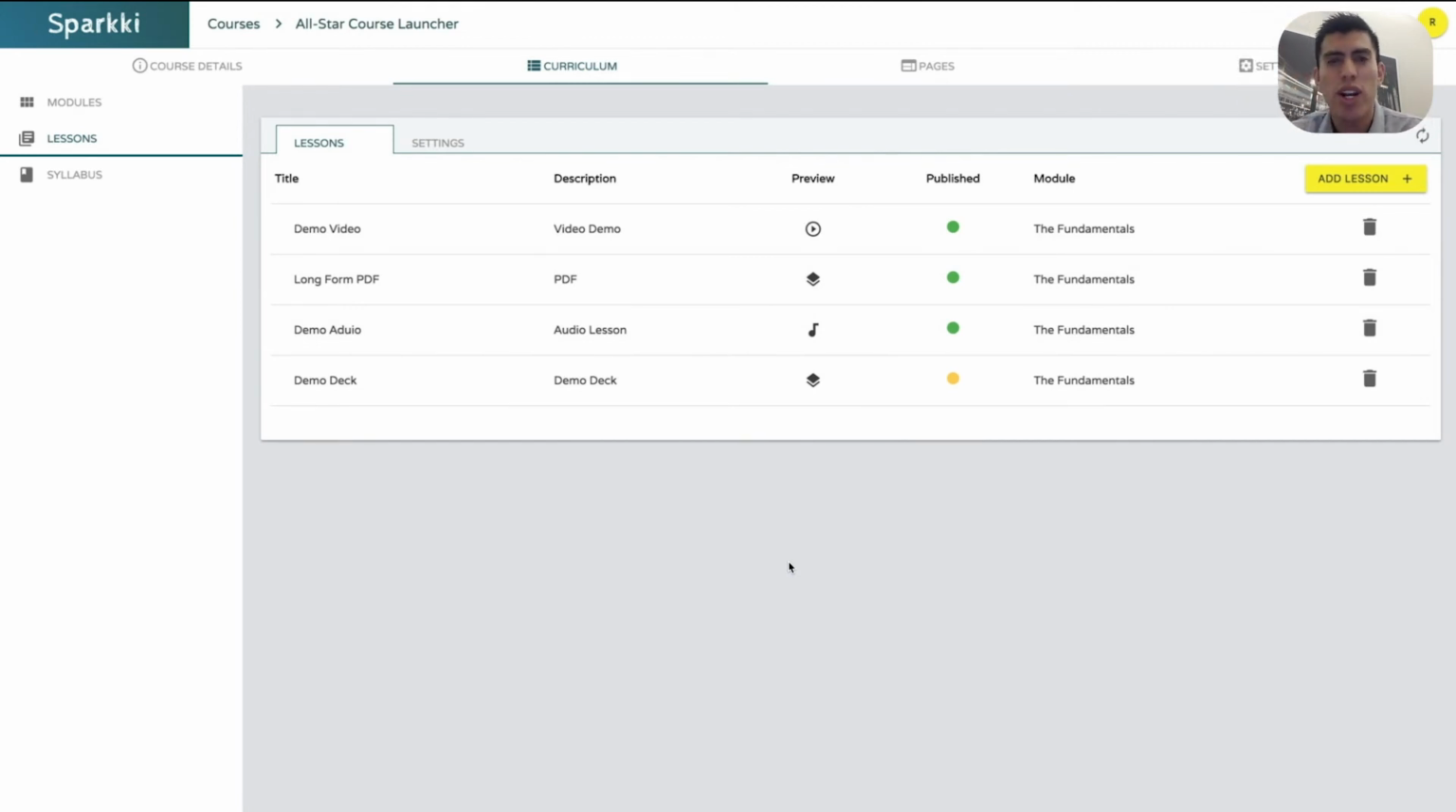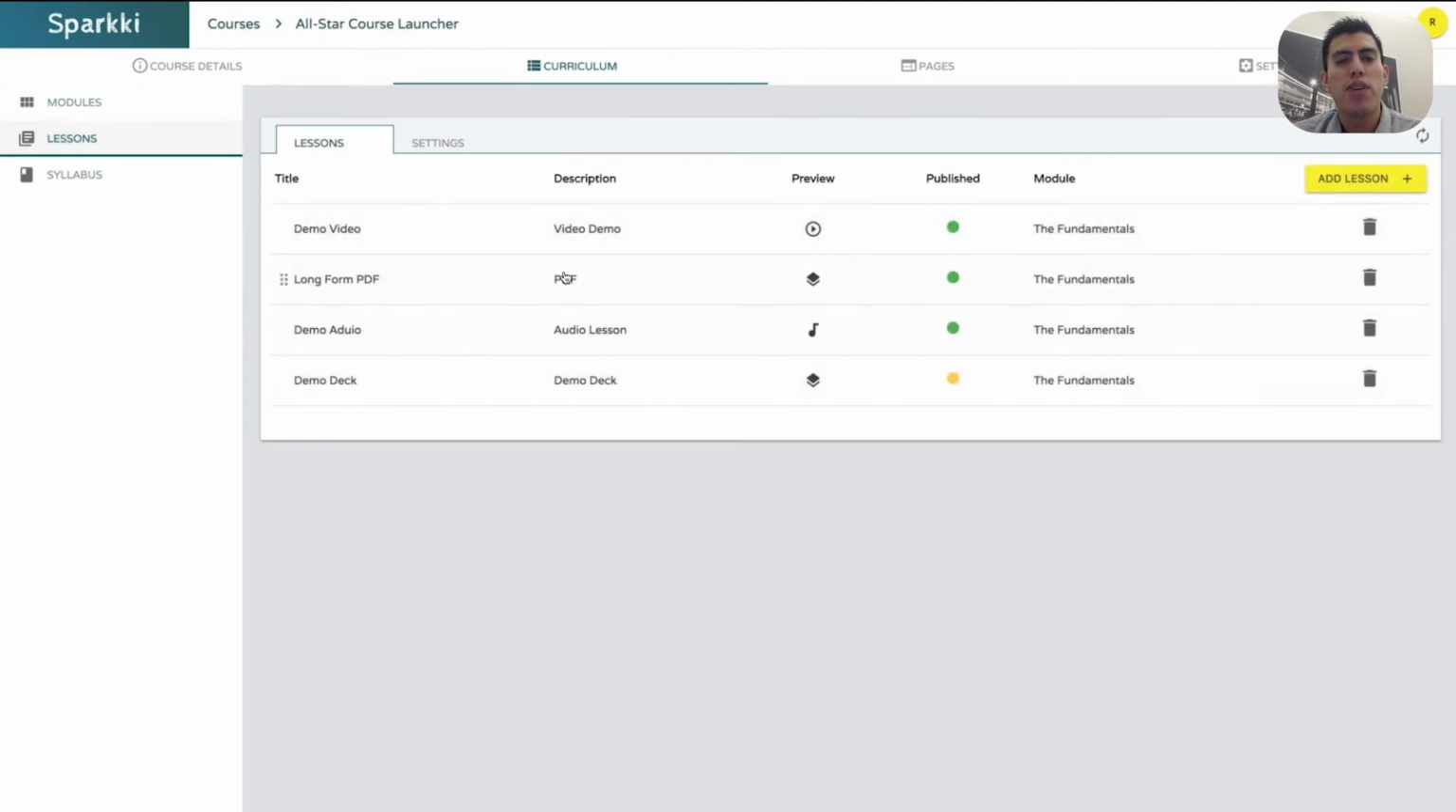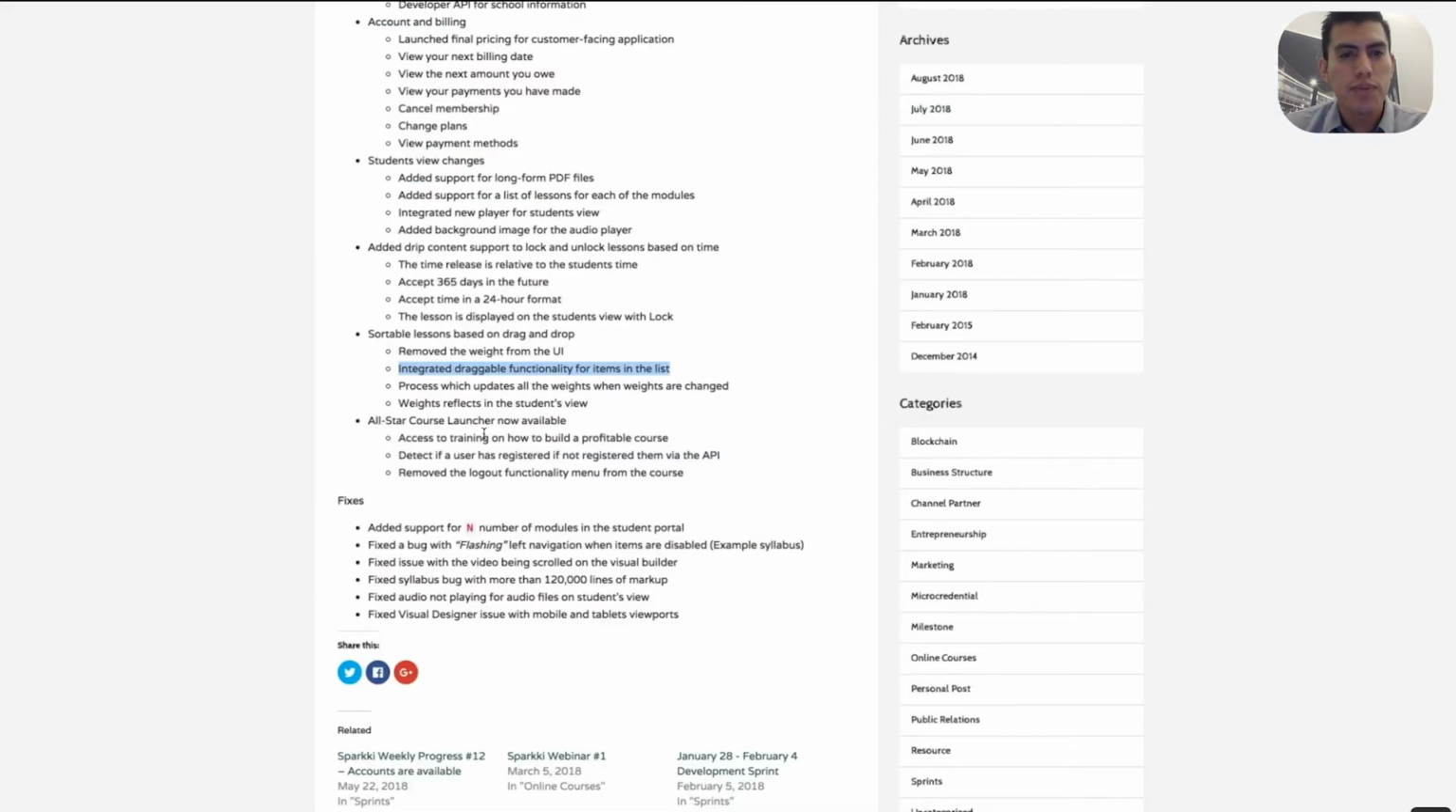So you can go through here and organize them however you want, and the organization is based on that weight. The weight is no longer in the UI, now it's simply drag and drop functionality. And we're planning to implement the same functionality over in the module section here, so you can drag and drop these modules. But right now it's only on the lessons view. It will be available on the module side soon as well.